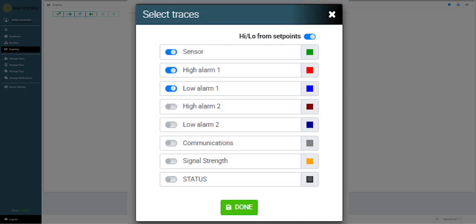The selectable traces are Sensor. This shows the sensor's readings. High and low alarm 1. This is the first set of high and low set points for the device. High and low alarm 2. If a second set of set points has been added, these can also be selected.